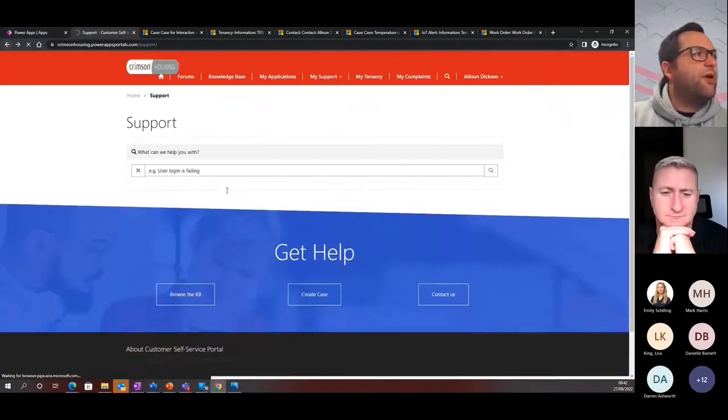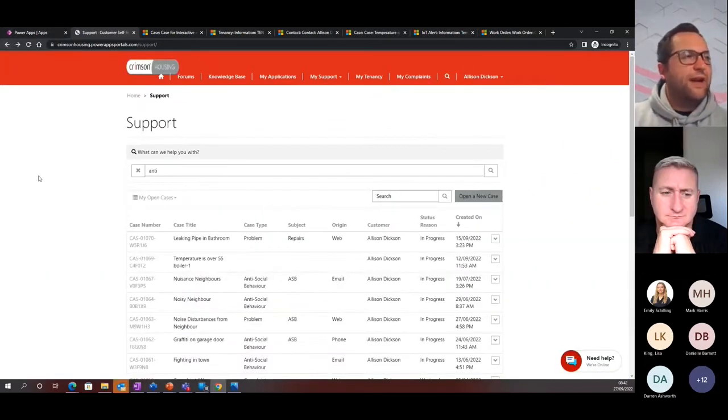Now, because this is a demo, I've already created a case for Alison. As you can see, there's a leaking pipe already there. So what you can also do, once you've raised that case as a tenant, you can see all of the cases and the status of those cases that you've raised.